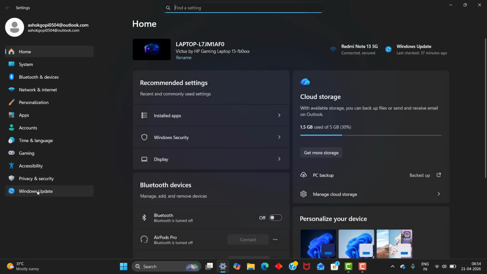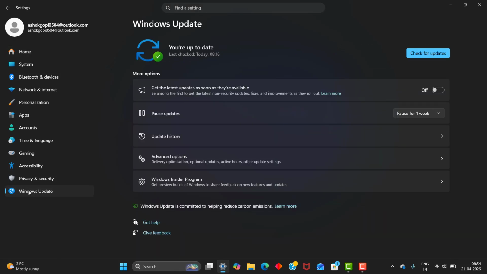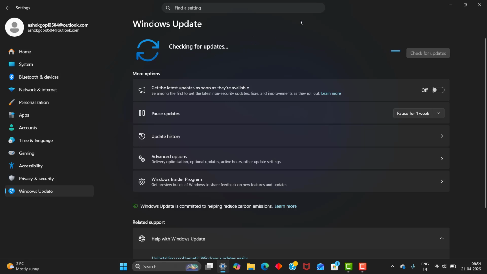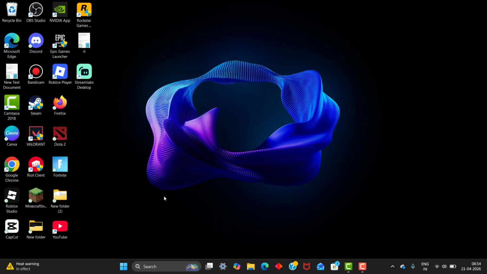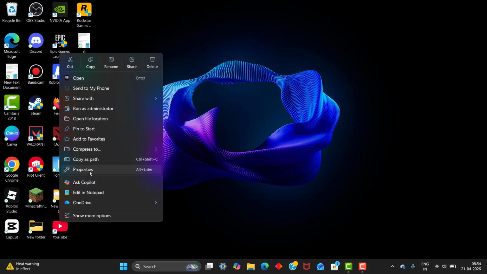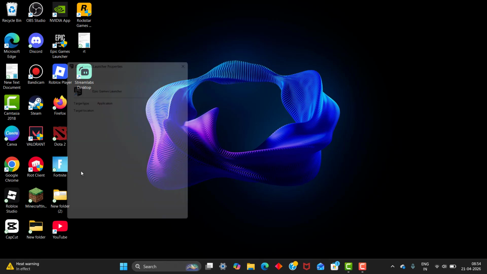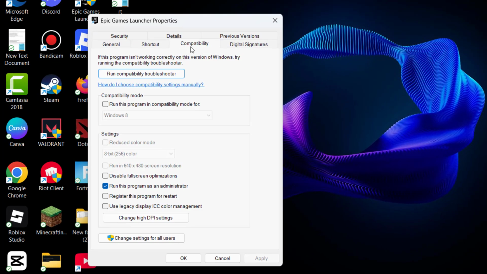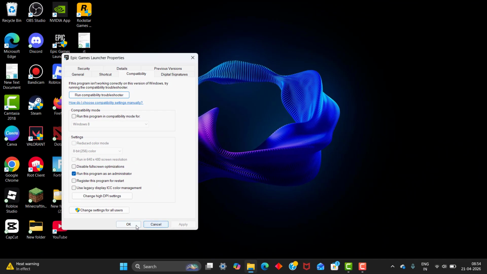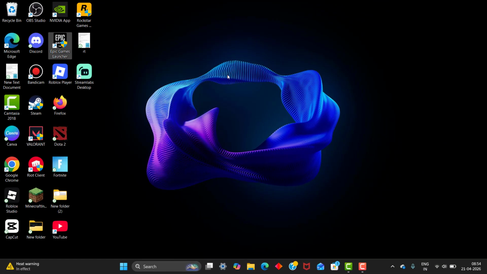Go to Windows Update. Sometimes if Windows is up to date, then okay. If it needs to update, then we need to update it, and some pending files also cause issues. So update, and after that go to the launcher and go to properties, and here go to compatibility. Here you can see run the program as administrator. Click it, and disable full screen optimization. After that apply and click OK.